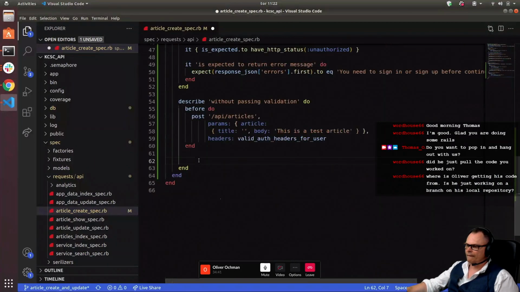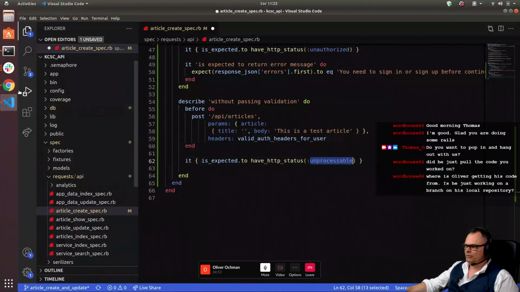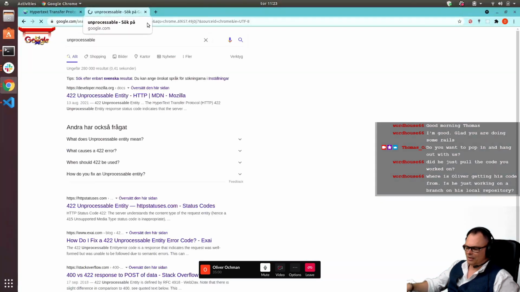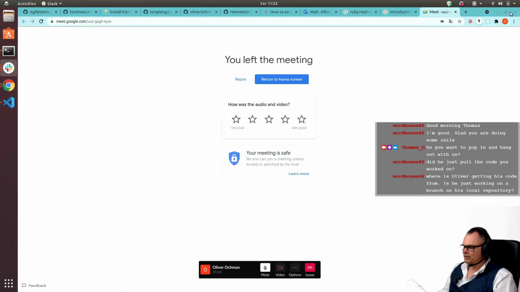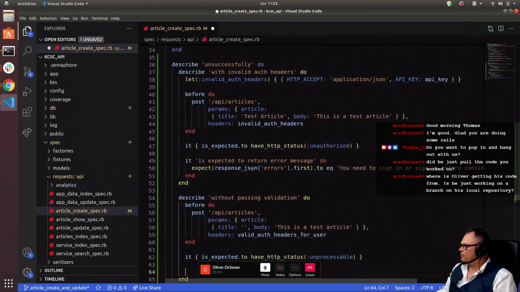Unprocessable. Wonder if I can spell that. Let's see. I don't know. Well, you're in the seat next to the driver. Yeah, I can fix it. Keep on writing that, I'll check. 422 unprocessable. Yeah, but let me just check that. But you carry on and write the other one.